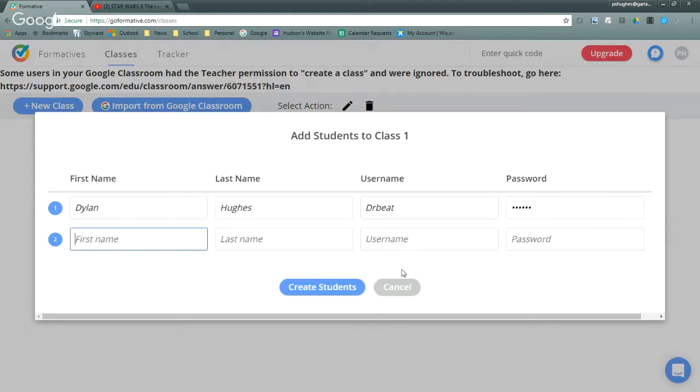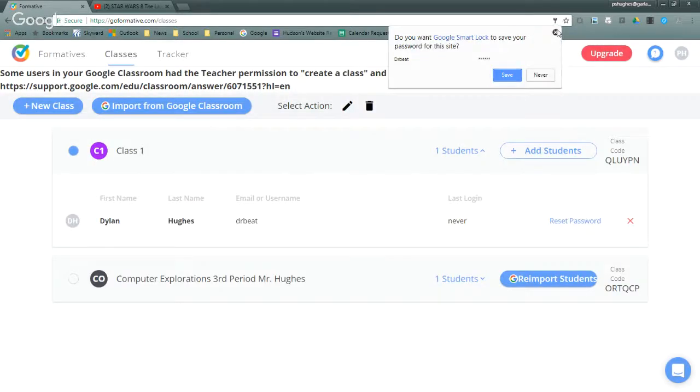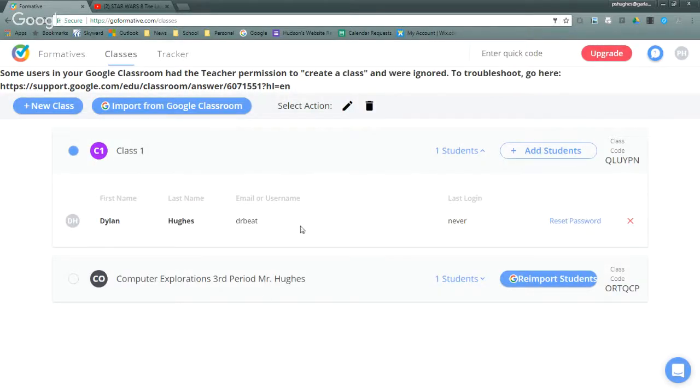Then you start adding more. This is great. It's time consuming, but you can import them from here. Now, this is the class code that you're going to give for this specific class. And you can see it's different than the computer exploration class.